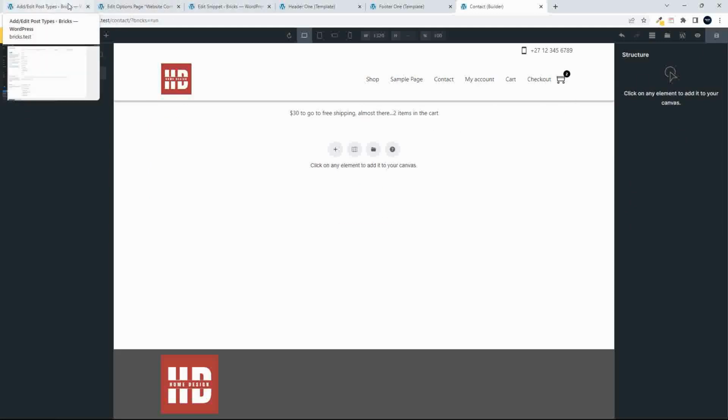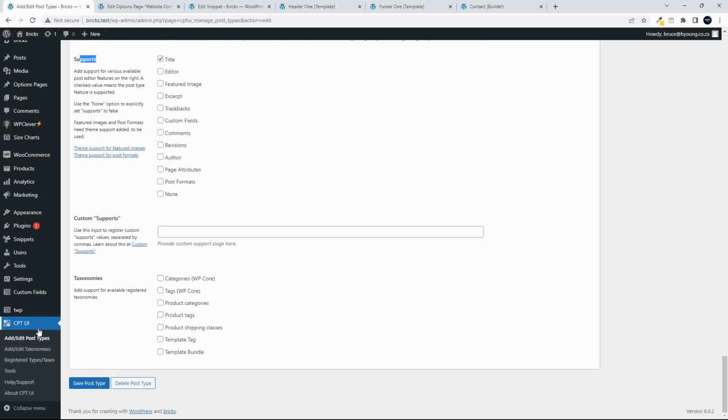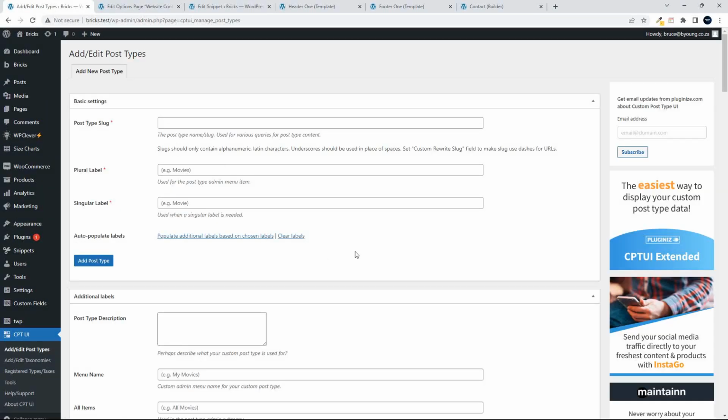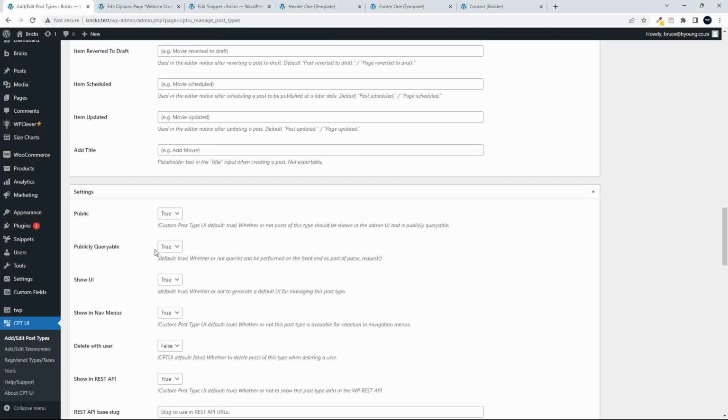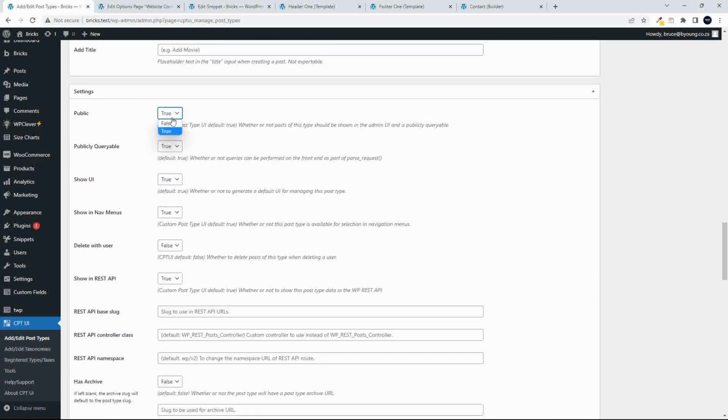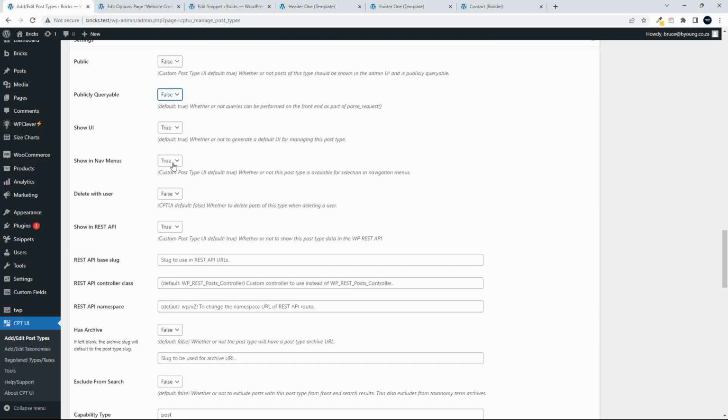So the very first thing that I do is create a custom post type. I've quickly deleted the previous options page, so we don't have that options page in the menu, and then I'm going to create the new options page. We'll call that options pages and singular options page. Then we're going to scroll down and change some of the settings here under settings. So it won't be public, won't be publicly queryable. We will show it in the nav menu.